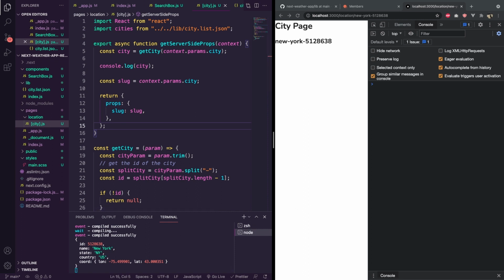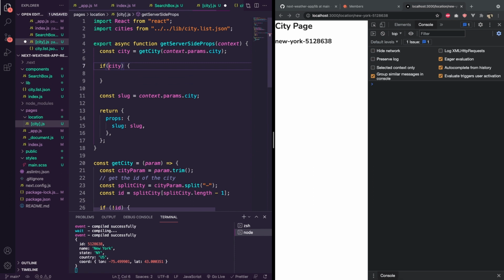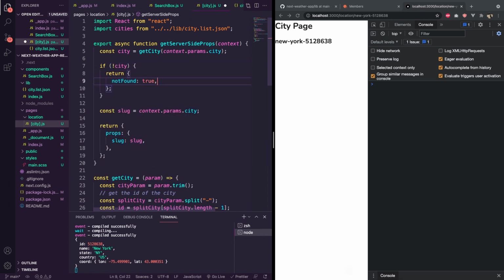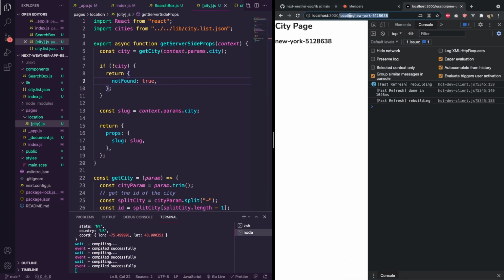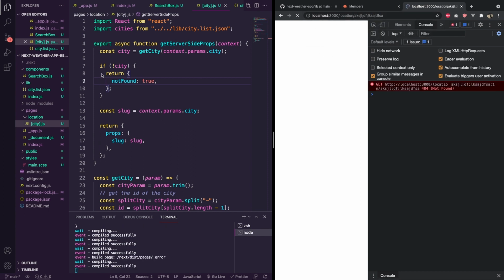So first of all, we want to do some more checks here. If there's no city, we need to return notFound: true. This basically tells React there's no page there, something's gone wrong, show a 404 page. So we can test this out. If I put a random location URL here, if I just type in some rubbish, I should be redirected to a 404 page because there is no city. Perfect. That works. Let's go back.